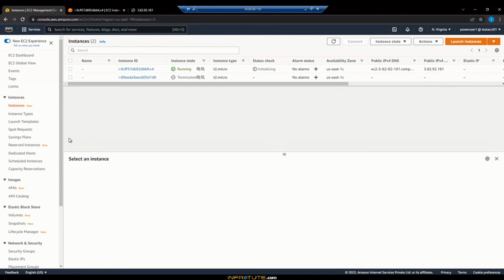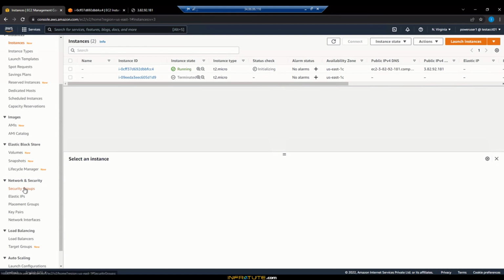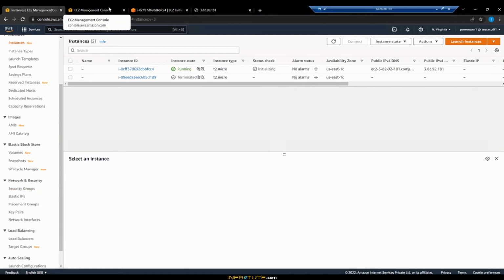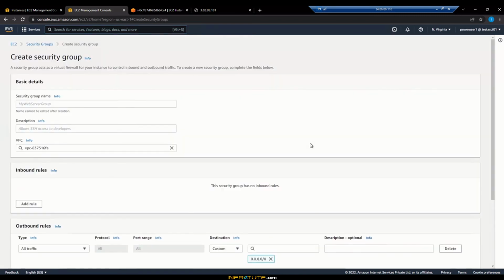To do that, let's go here. Under network and security, you will have security groups. Let me open the security groups in a new tab. All right. So we already have a few security groups here. I'll create a new security group, and I will call this the web server security group. And I'll copy paste this into the description also. We'll be talking about the VPC in detail later. Let's just leave it as it is.